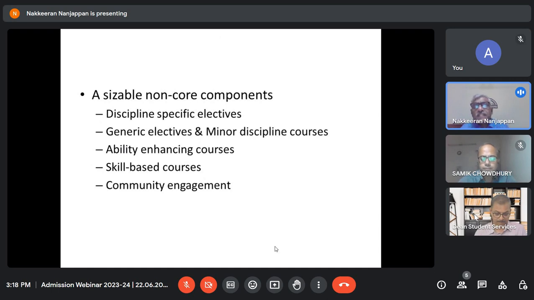And apart from these core courses, there are also a sizable number of non-core components in the form of discipline-specific elective courses, generic elective courses, minor discipline courses, ability enhancement courses, skill-based courses, a course to promote community engagement, etc. Specifically, these minor discipline courses are also a form of elective courses, but they are arranged around three themes, namely sociology, political science, and history. And if a student chooses or completes 6 courses from each of these baskets of courses, then the student will be eligible for claiming a minor along with the BA in social sciences.